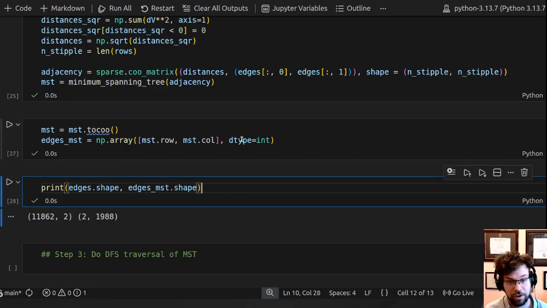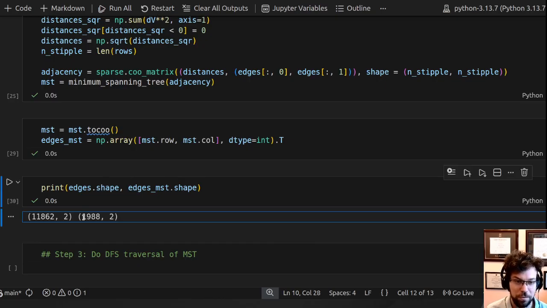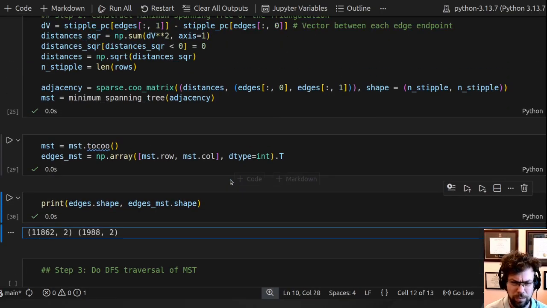Okay, so, oh, interesting, I forgot to transpose this. Okay, let's just keep it consistent here. Okay, so this should make sense. In fact, let me see. Yeah, so first of all, I have many fewer edges in the minimum spanning tree than I do in the original Delaunay Triangulation. Now, one thing that's a little interesting, if it's truly a tree on 1984 vertices, I should have 1983 edges. So that's a little weird that I have a little more than that.